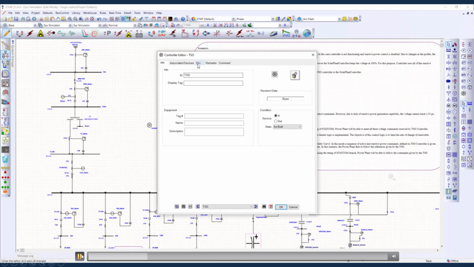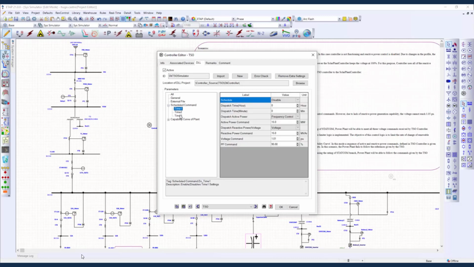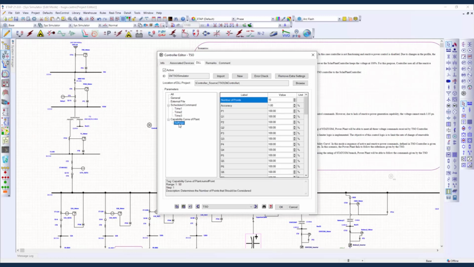We can also go to the device settings. All the device settings will be visible: time delays, any set points, anything that is related to the power plant controller or microgrid controller. We can see, for example, the capability curves of the plant. So all of that information is entered into the controller component.